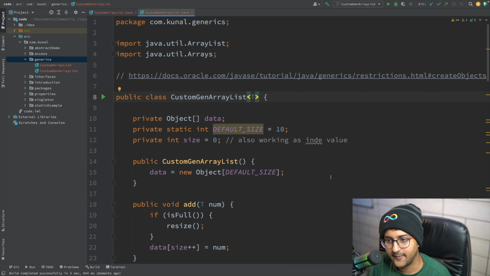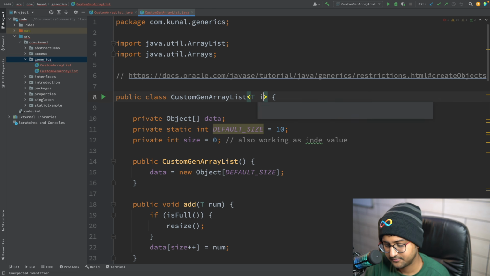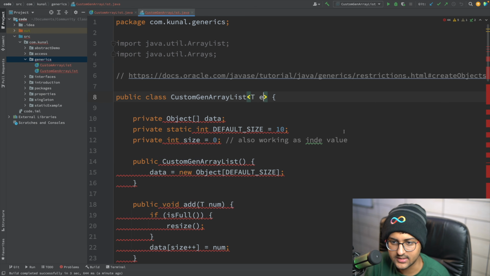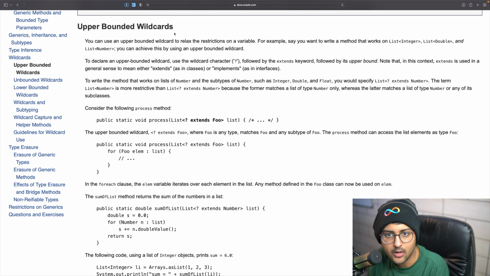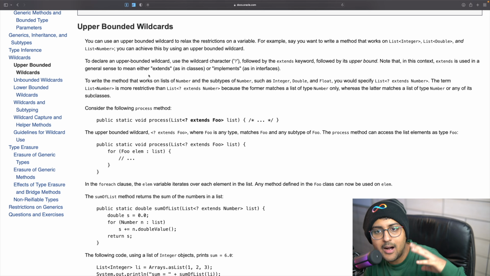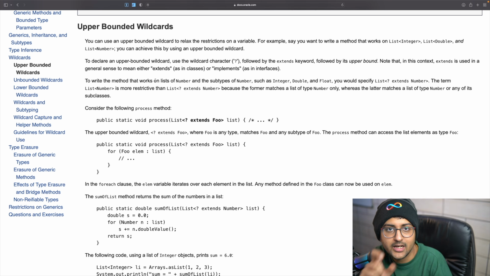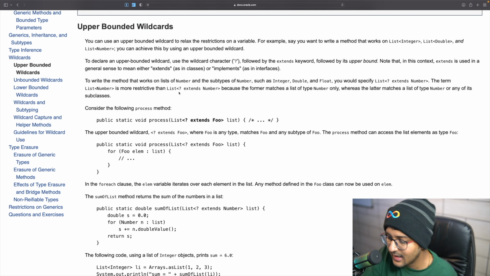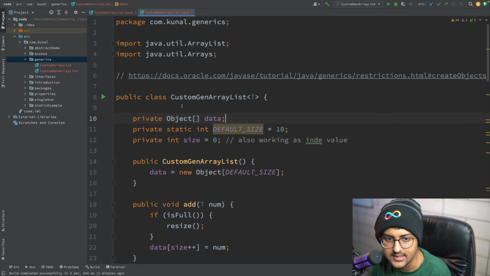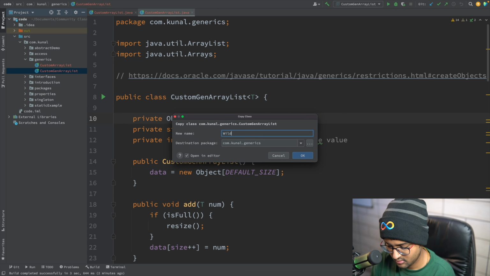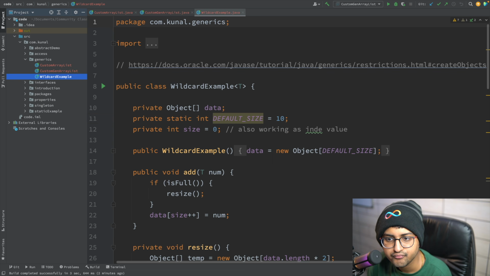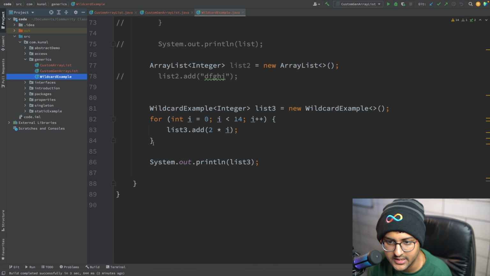Now let's say you want, you can do some more things as well. You can also restrict this particular type. Something like over here you can see. So this is one more thing I want to tell you about, which is wildcards. You can actually bound these wildcards to restrict what type of items you can provide. So let's see, over here, if I just say wildcard example, so if I talk about the integer class, let's see.